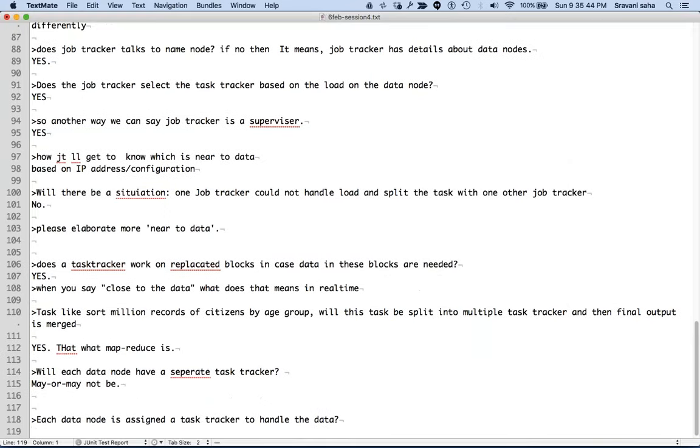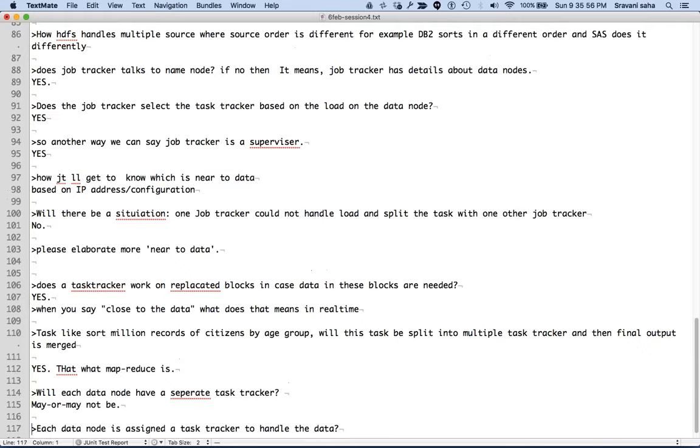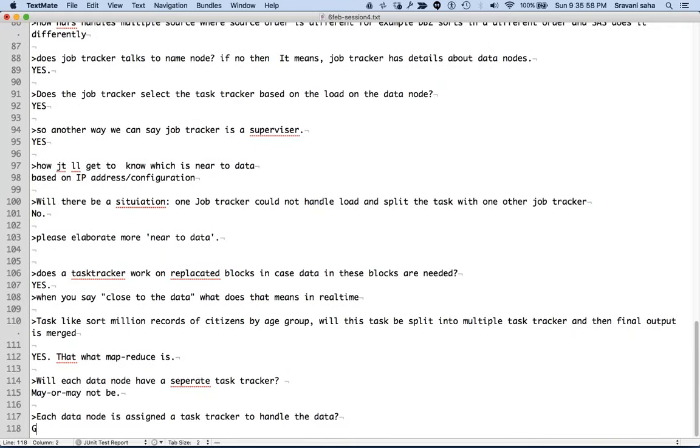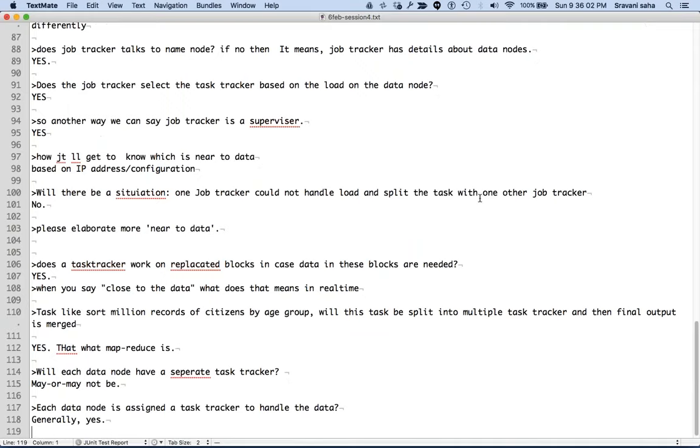A question from Ashwini: each data node is assigned a task tracker to handle the data. Yes, again, the same question. So generally, I'll be political, generally, yes.